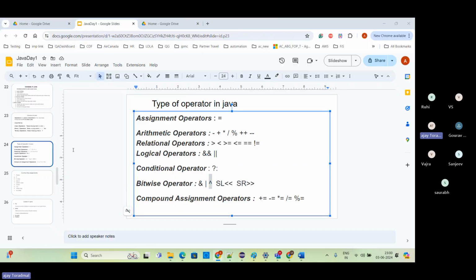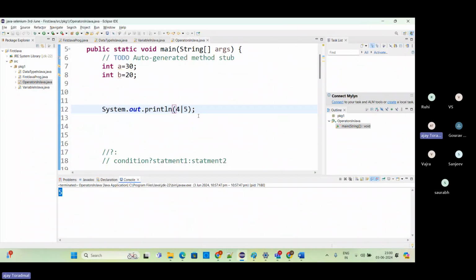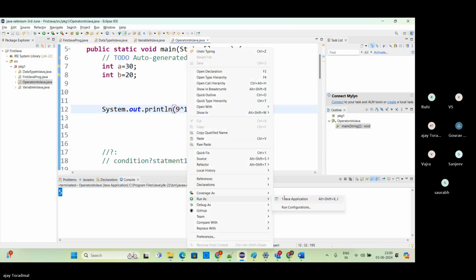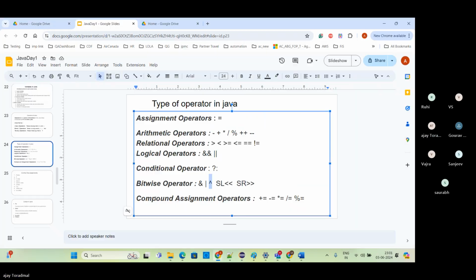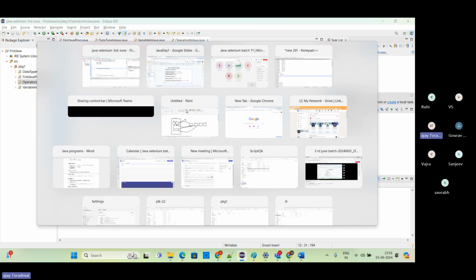So let's do 9 XOR 10. I will go to Eclipse and say 9 XOR 10, and run it. It's saying 3. 9 XOR 10 will be 3. So this is the XOR operator. Last two operators are remaining from the bitwise operators.